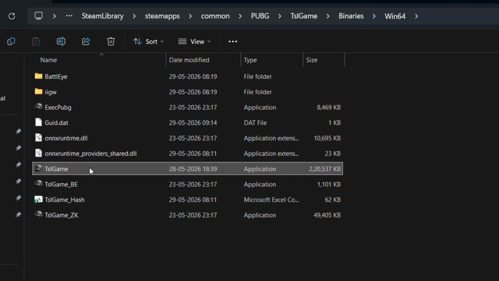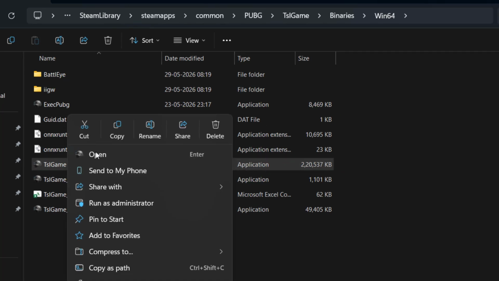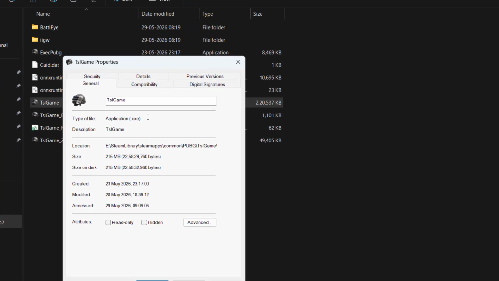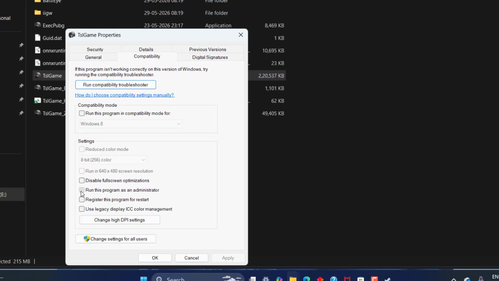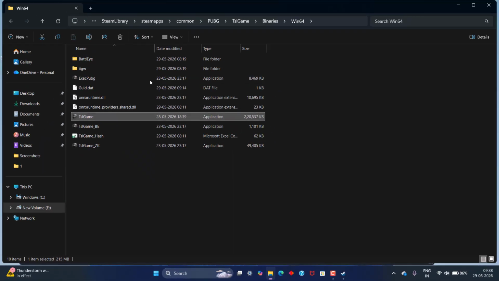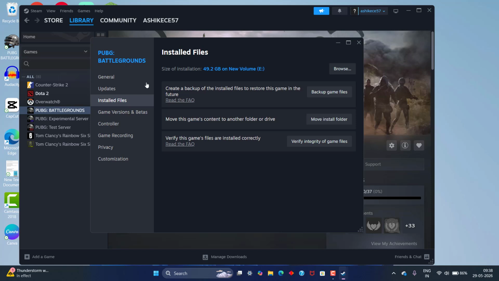You can see the application. Right click it, click Properties, click Compatibility, and enable Run the program as administrator. Click Apply and OK. Once completing this, come back, click Verify the game files and wait for a couple of seconds. It will verify the entire files.